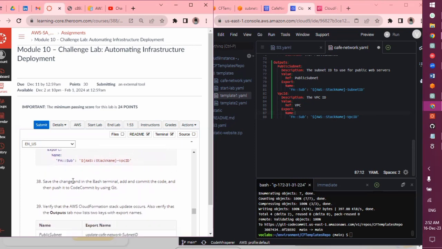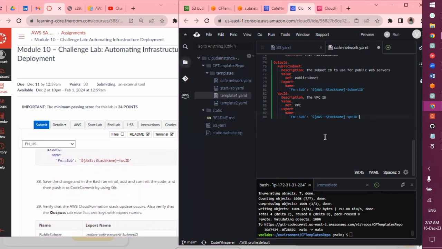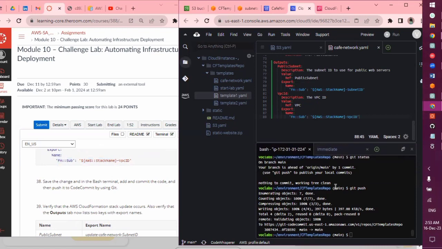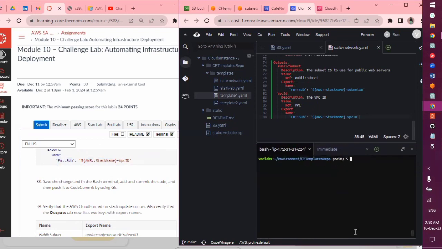So I've copied this. Save the change, add and commit the code, and then push it to CodeCommit by using Git. Okay, so we are going to save, and then we are going to run our Git commands again. So let's clear this so that the space will be neat. Good. Now I'm just going to recall the commands one by one. To do that, just use your up arrow key. So I'm going to do git add. It adds this guy, enter. Then git commit.